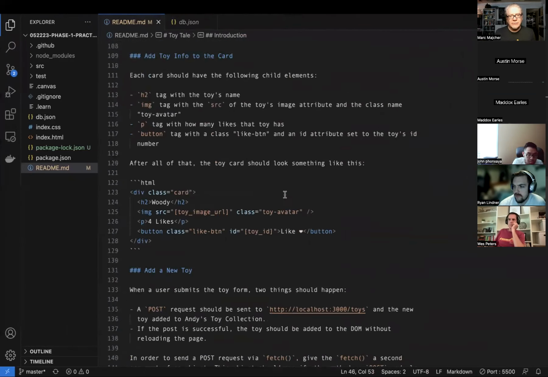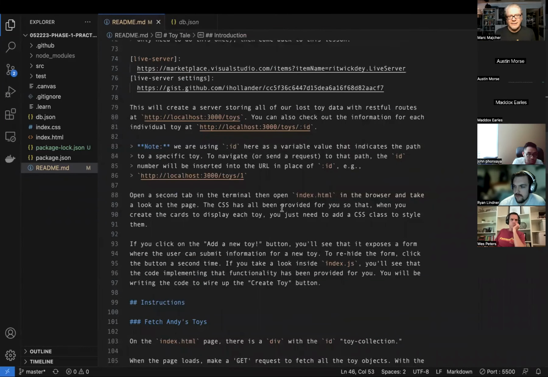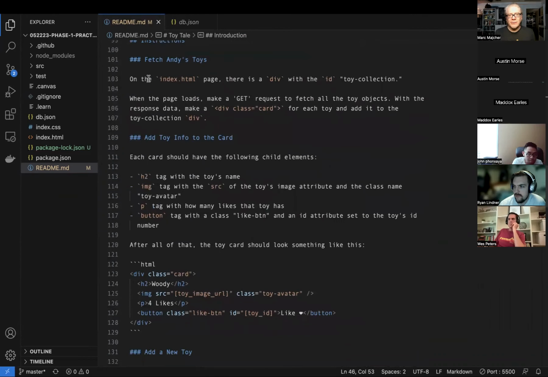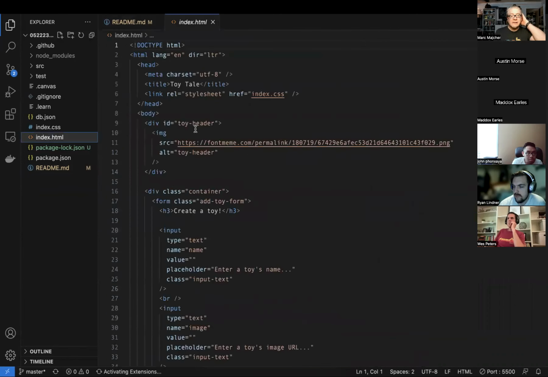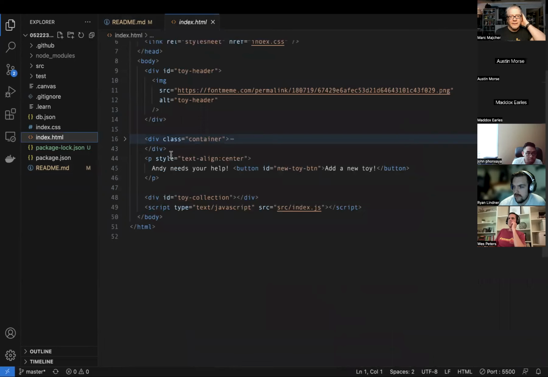So open a second tab in the terminal. What did it say? Okay, so yeah, we did that live server. Great. Cool. So on the index page, we're going to look for this toy collection div. And that looks like it is toy collection. There it is. Cool. Empty div with the ID of toy collection. So cool.